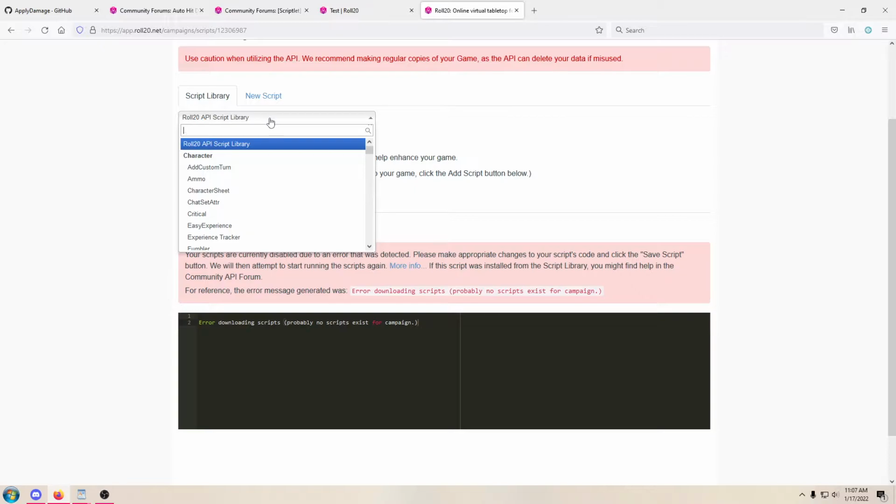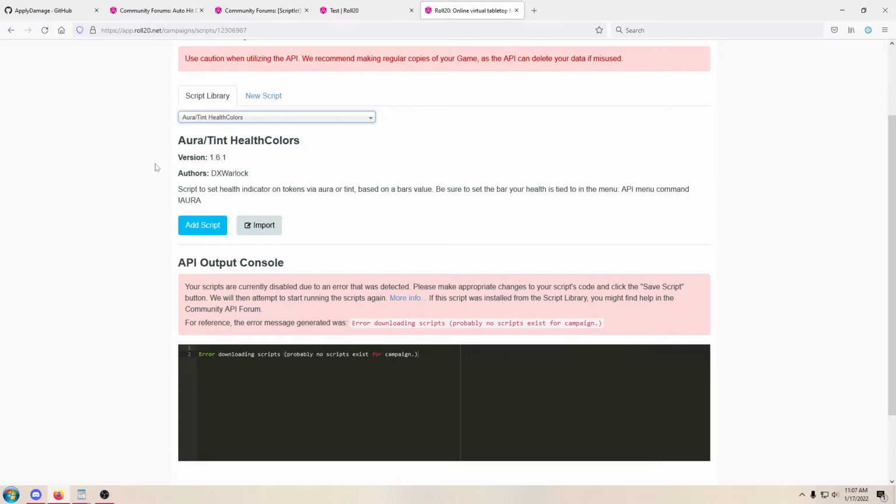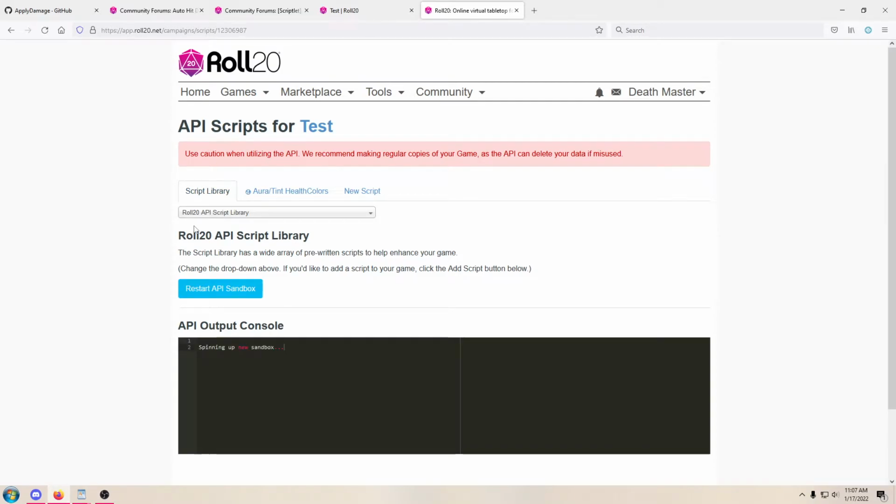The first one I'm going to do was actually the one that made my girlfriend tell me to pay the extra money, and it is called Aura. You just need to type in Aura and it comes up straight away. It's the Aura Tint Health Colors. You click on that and it tells you the version, and basically it's a script to set up health indicators on your tokens via the aura. You can change them, but I just leave it the way that it is. You click add script and it adds on there.